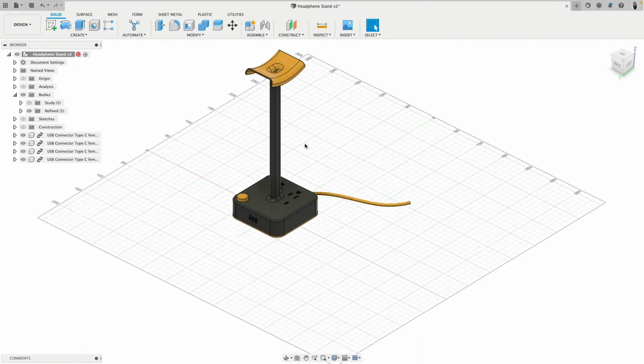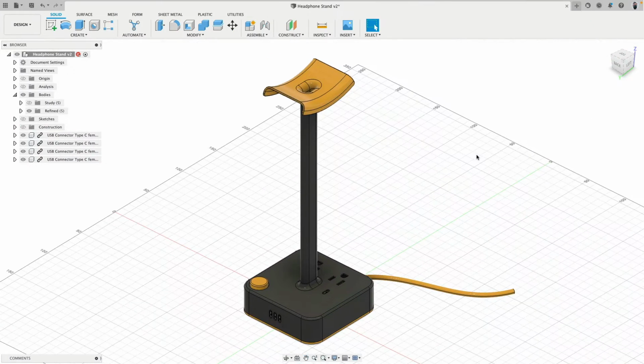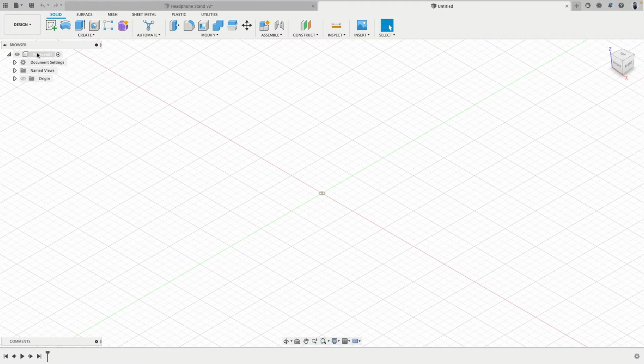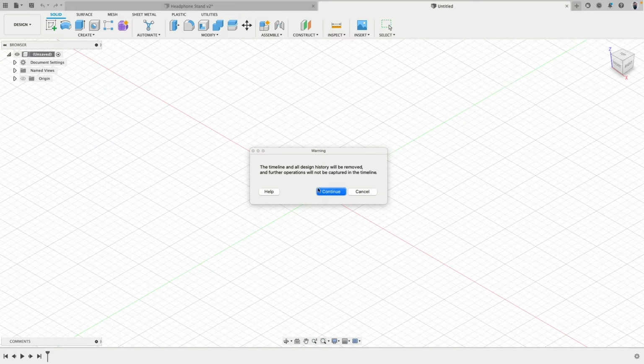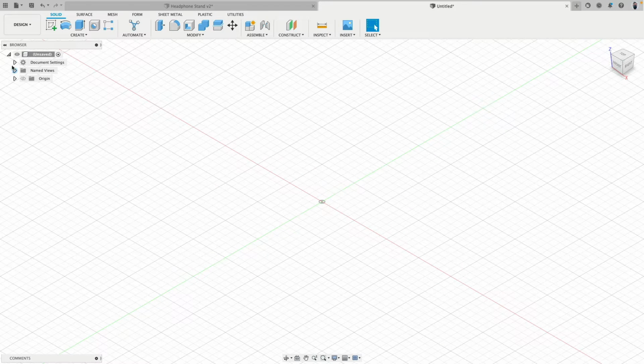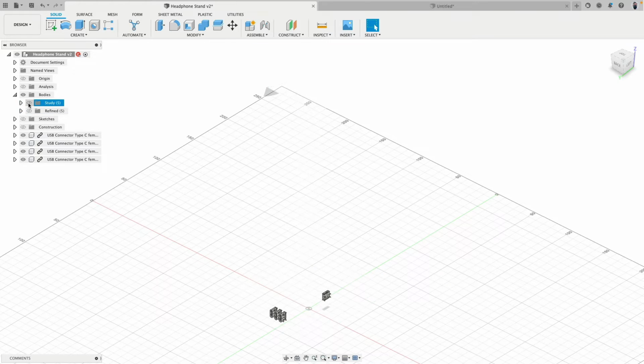Okay, so with all that said, let's get going. Let's create a new design. Right click, turn off the timeline, and then settings, millimeter. This headphone stand is very simplistic, and honestly, direct modeling is really great to use in this case. So before we get started, let me go back to this model here.